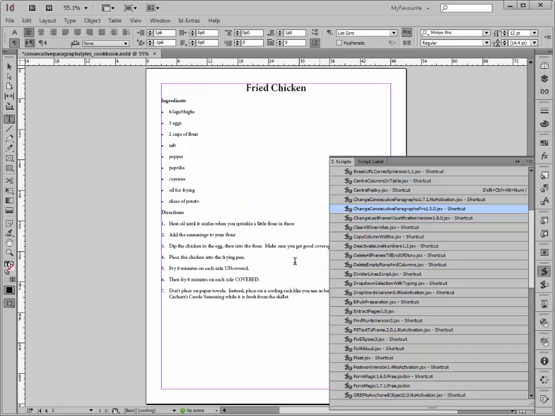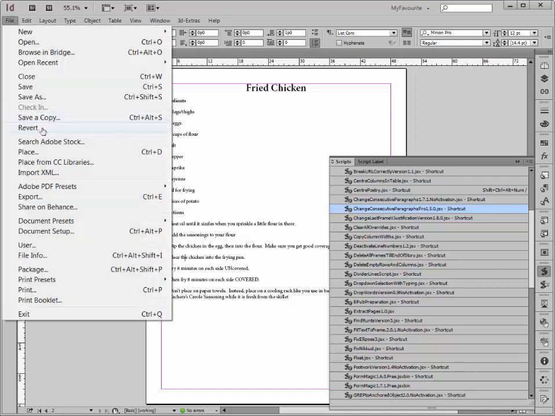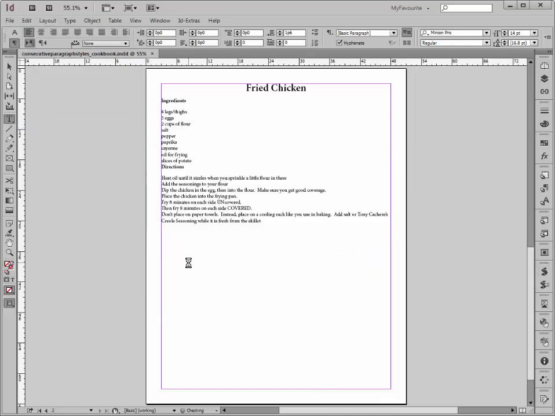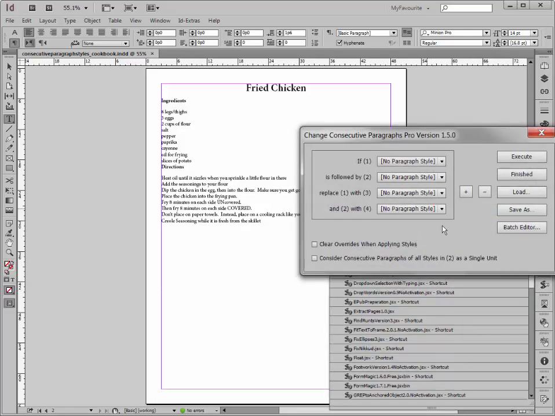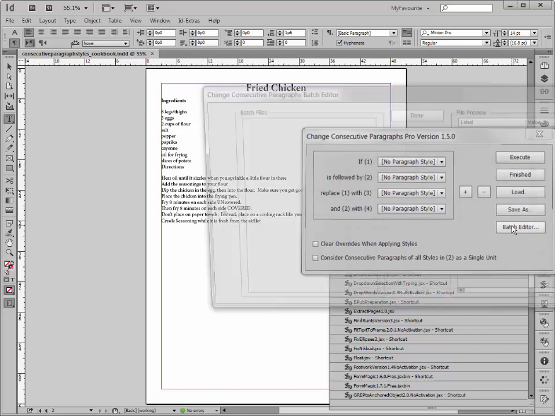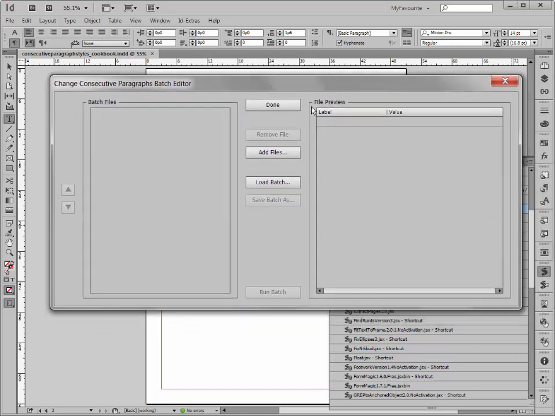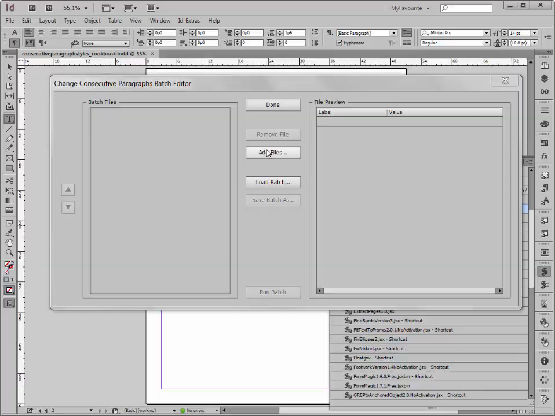Now I'm going to revert the document to how it was and show you how to use the batch editor. Revert. Yes, so this is the initial document, but we saved all our queries, so for your next recipe book, we can run the script, and we can go straight into the batch editor and add files to the batch editor.